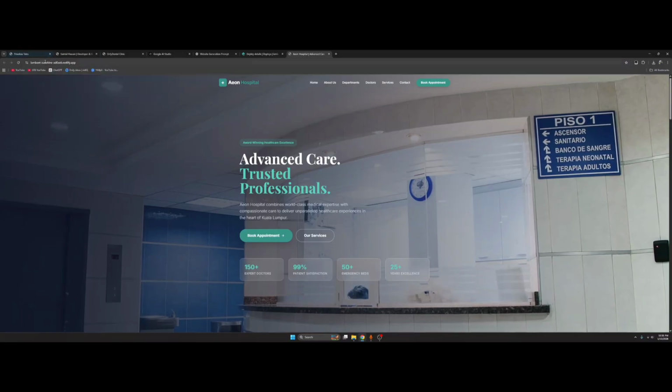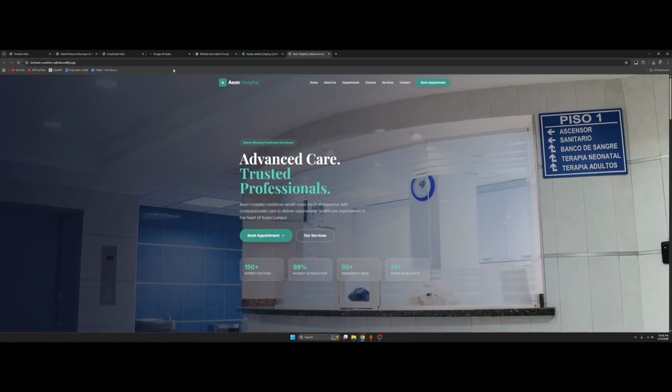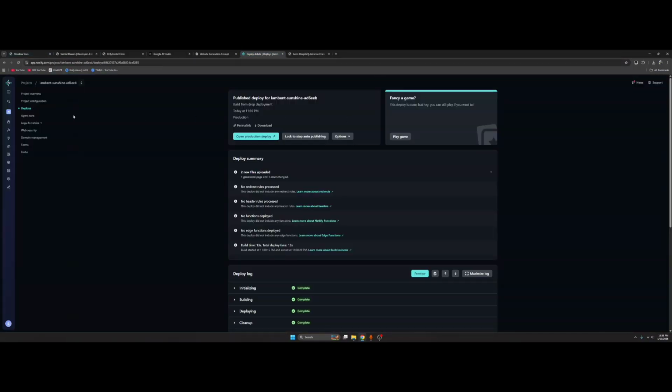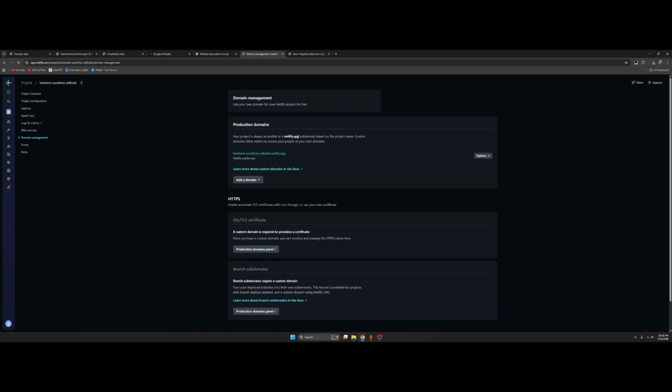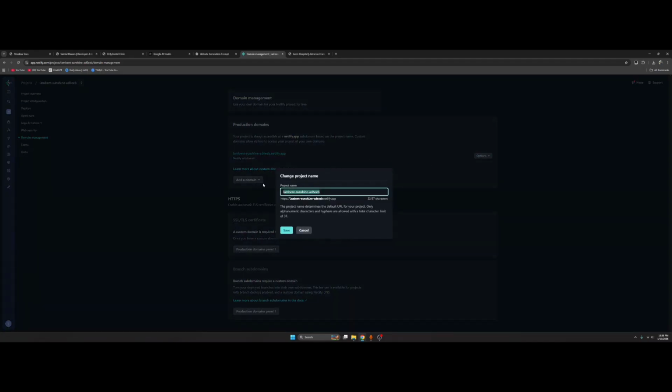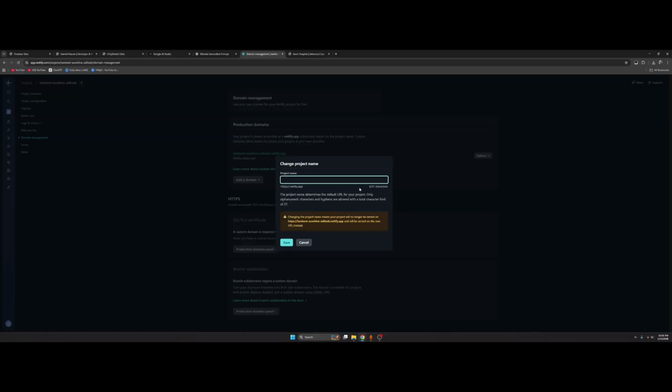Here is the basic link. If you want to change this link, this domain, go to domain management, and you're going to be here at production domains. Okay, so you can simply click on the options here. This one is your basic default domain. Click on options, edit project name. Here you can give anything, but the netlify.app part is going to stay, as this one is free.